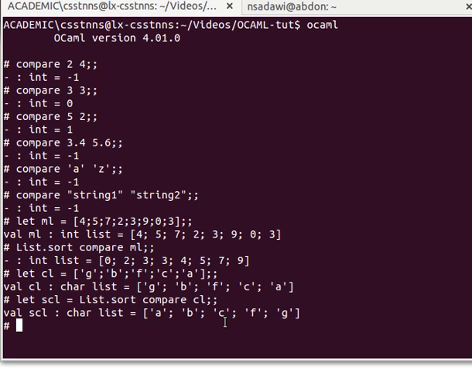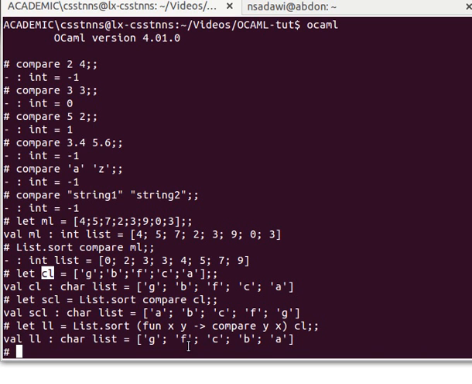Then we can have our own function, and this is how we do it. Let, for example, ll equals List.sort. What I'm going to do here is have my own sort function, fun x y, because I compare two elements, x and y. Now, instead of comparing x and y, I compare y and x, and this should give me the list in descending order, as you can see here, G F C B A. I hope that makes sense.